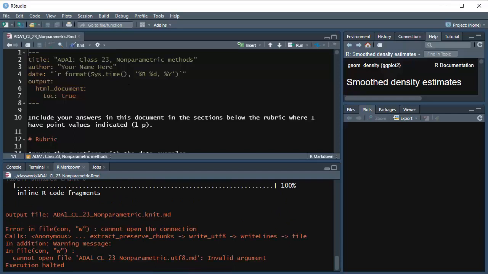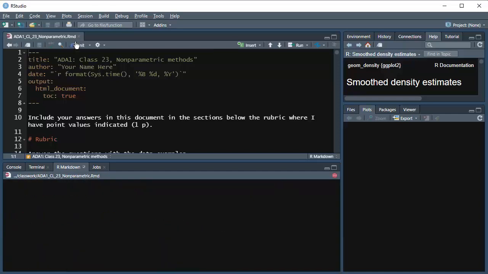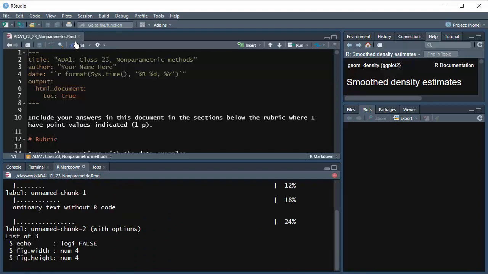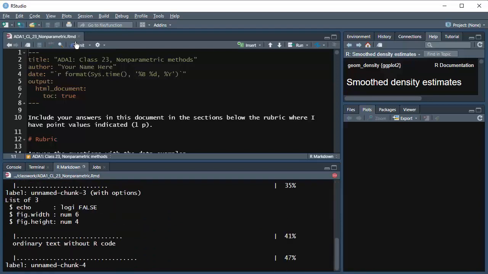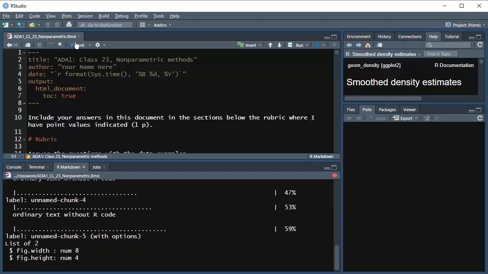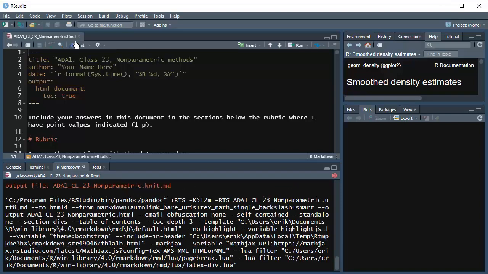Sometimes I get this error when it has trouble writing with this markdown file. Just knit it again, and it usually works the second time. I've only just started getting this error in the last 6 months. Okay, worked just fine that time.